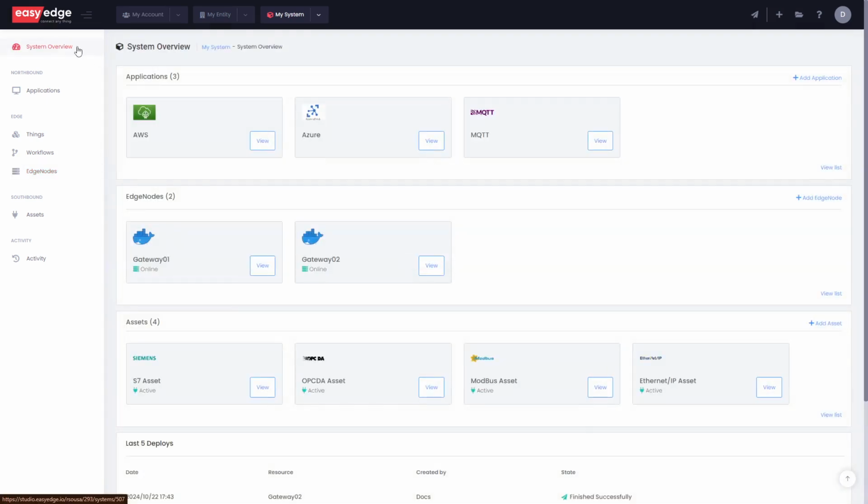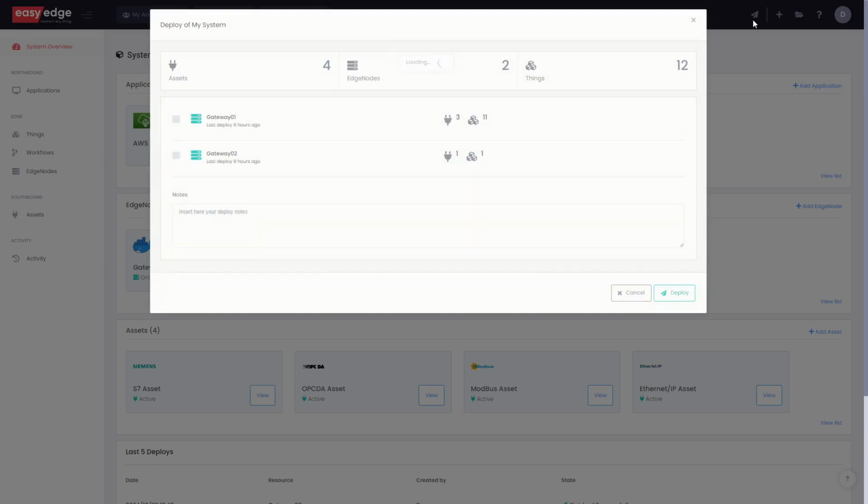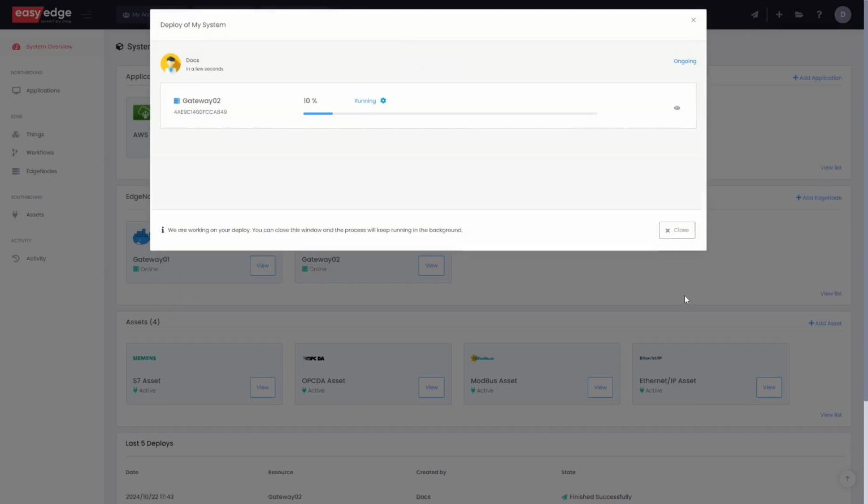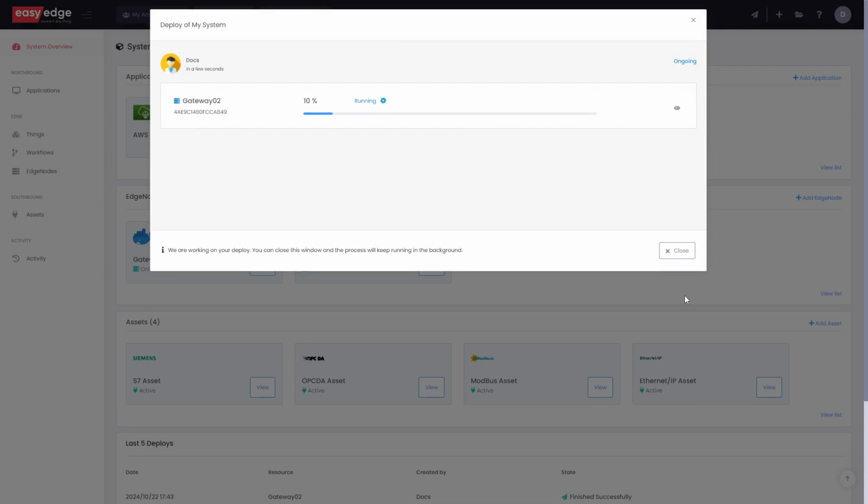EasyEdge retains all configurations, ensuring the new gateway is operational in no time. To finalize the setup, deploy the project configuration to the new gateway. No prior backups are necessary, as the configuration remains securely stored and readily accessible in the cloud.